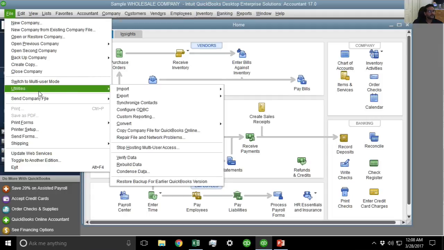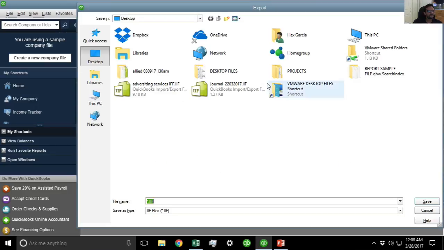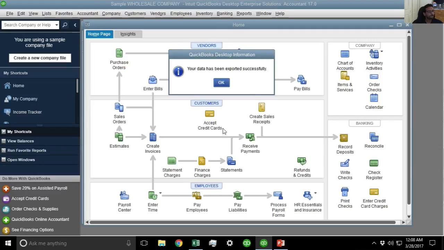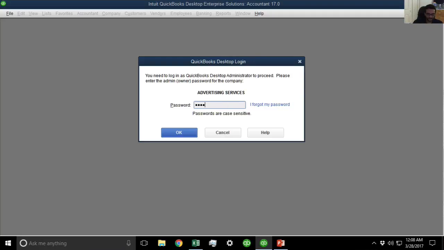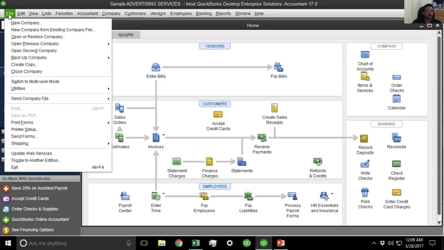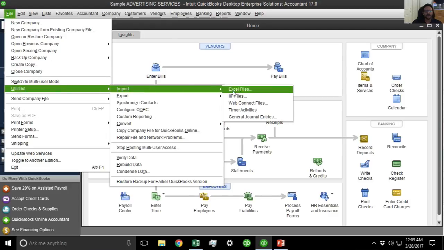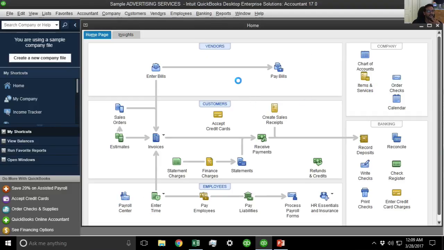I'm going to go to File, Utilities, Export, List to IIF, Chart of Accounts. And this is from the wholesale company. And then I'll switch over to my other one. And this becomes way more complex when you're consolidating three or four companies. You can start picturing this, right? But you know, hopefully you don't have that many to consolidate. Again, if you're working with three companies or more, I would definitely just get QuickBooks Enterprise and not worry about this whole thing. Okay, so let me import the chart of accounts from the other one into this one.